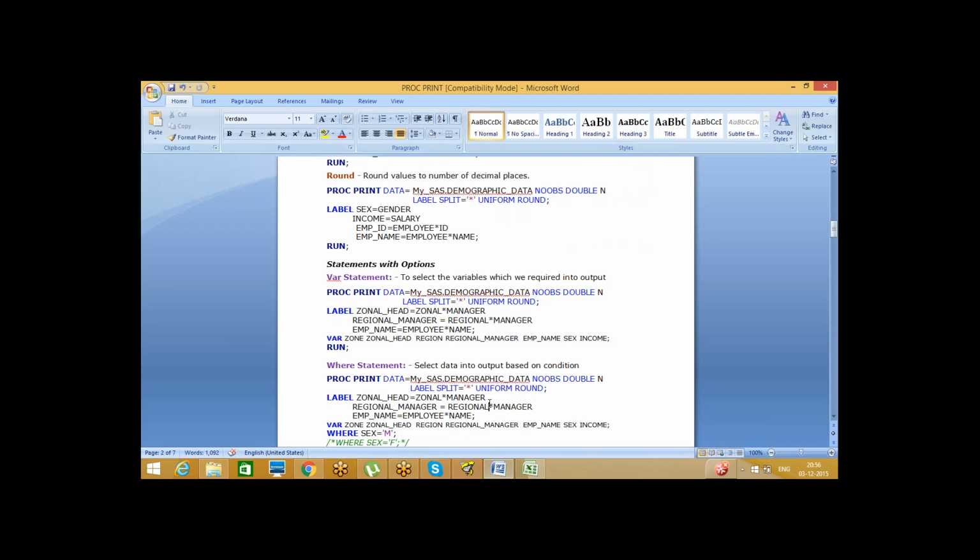And the next one is the where statement. You can apply where for your data step, and you can apply it for your proc print as well. So if you wanted to filter your raw data, then we can also use the where statement in proc print. So now I just run this program.